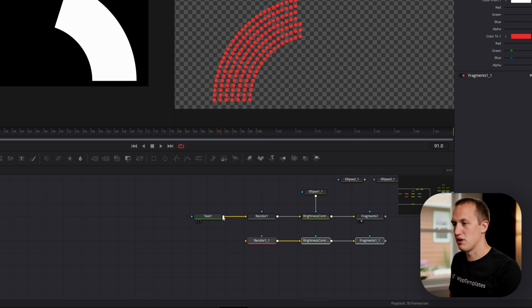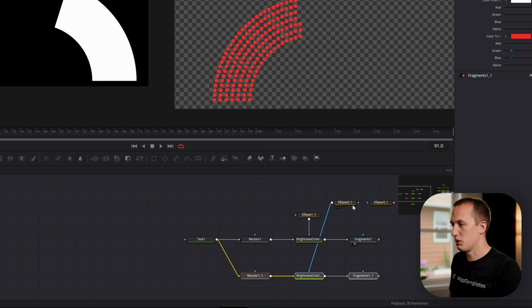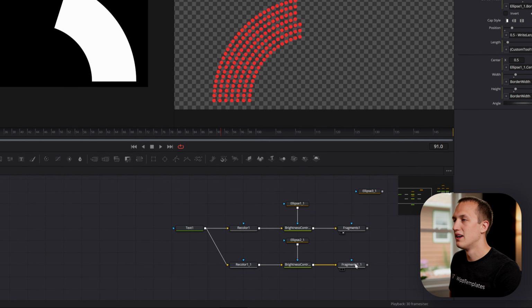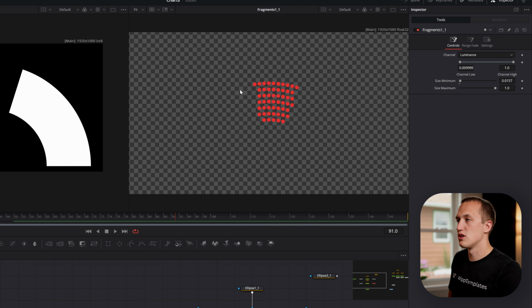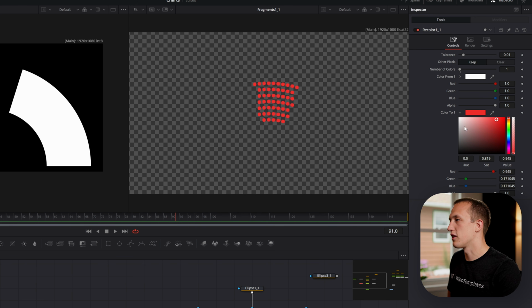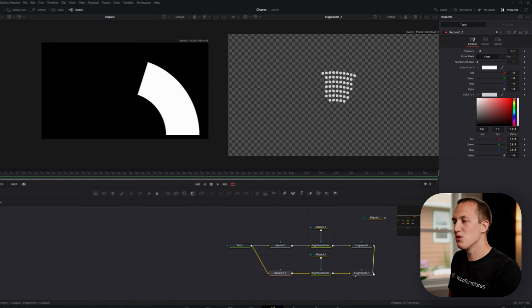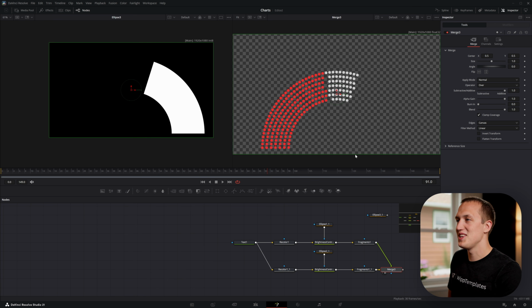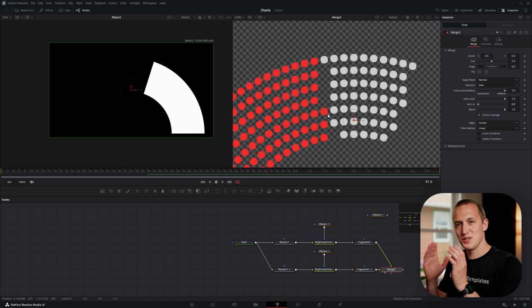We'll take the text, plug it into there. We'll take the second ellipse, plug it into the brightness and contrast. It will give ourselves a little bit more room here. And then viewing the fragments, you can see it's going to show this next section. We can set the color to be a light gray, but when I merge these up, you can see it's going to create a nice little gap in between these 2 sections.